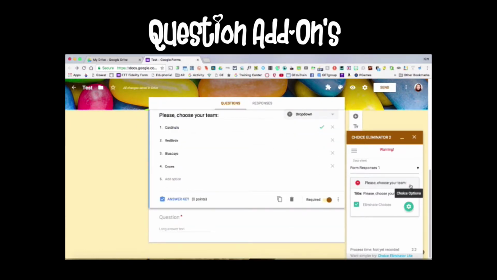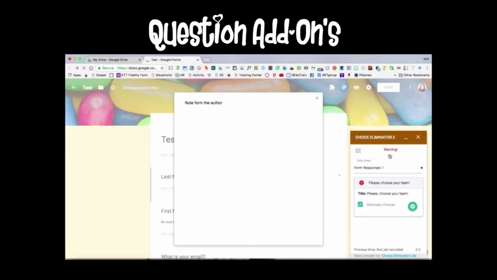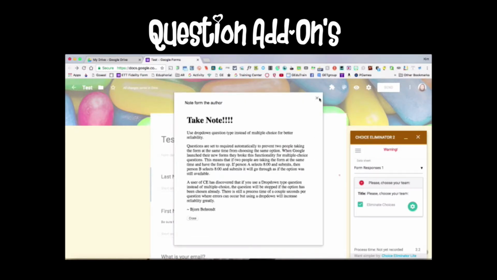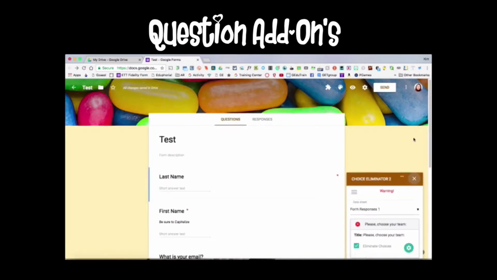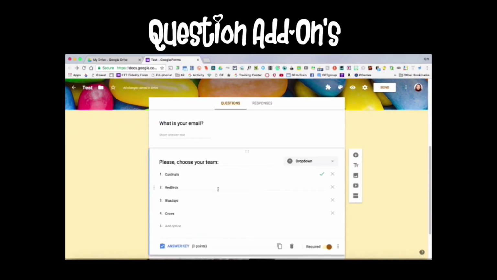So again, please choose your team. Now if 10 people choose Cardinals, the next person that goes would see that. Remember, that is on a drop down, not a multiple choice. You can do it on a multiple choice, but you could get glitches and have an extra person or two. Okay?